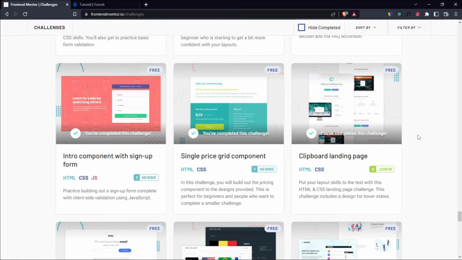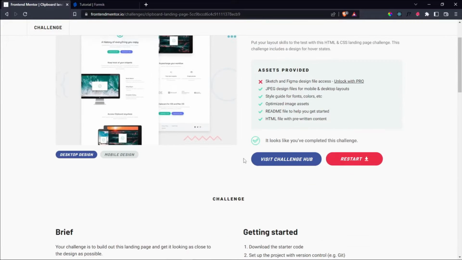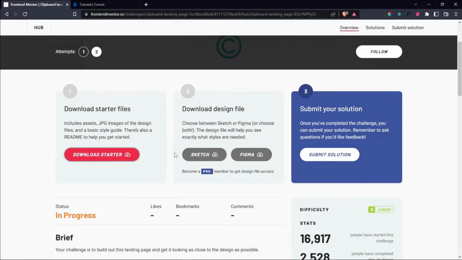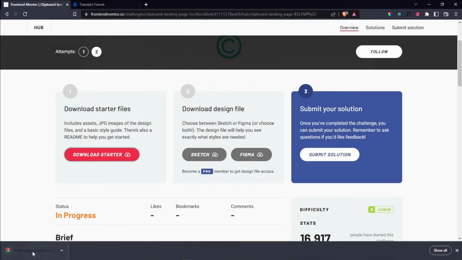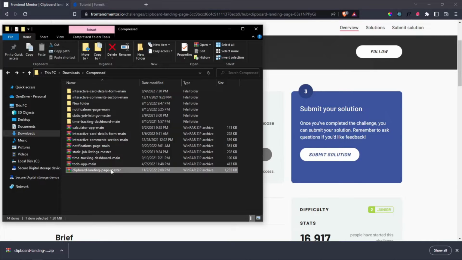In this video we're going to be doing the clipboard landing page from Frontend Mentor. So you can head over to frontendmentor.io/challenges and then you can click on this card and then we can begin the project. I'm going to say restart because I already completed it, and I'm going to download the starter files here. Once it downloads, if you navigate into your downloads folder, you're going to get the clipboard landing page master zip file, which you can just extract.